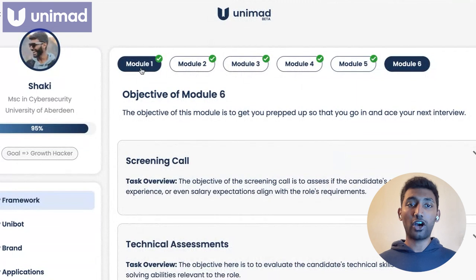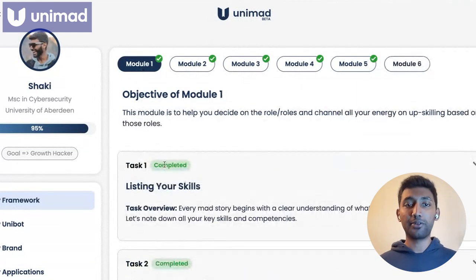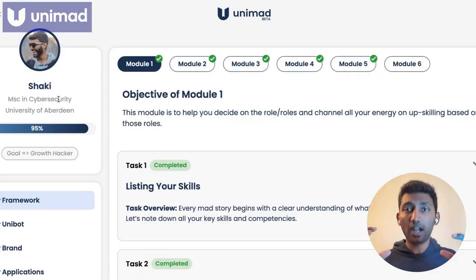This is going to be your Unimad profile. You will land up in module 1 and task 1. All the other tasks and modules will be locked for you. Only when you complete task 1, you go to task 2. Only when you complete module 1, you go to module 2. So the framework is divided into 6 modules and we're going to go through what each and every module signifies. Module 1 is going to be selecting your spot.